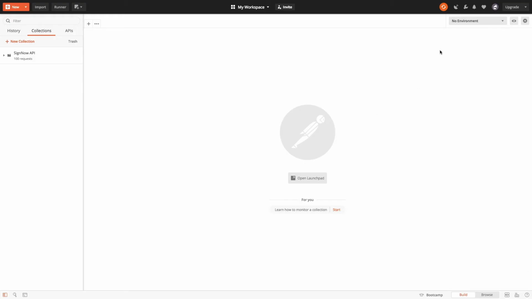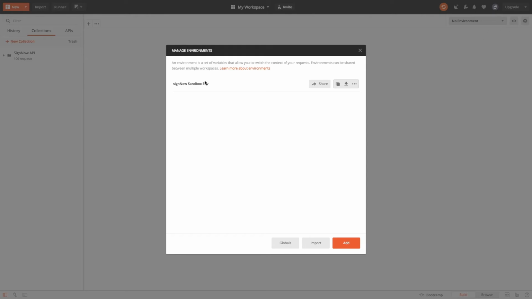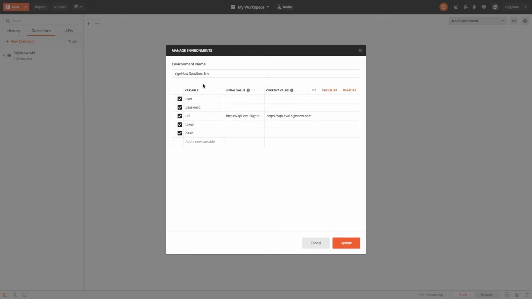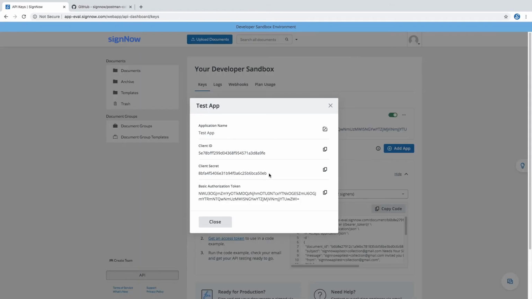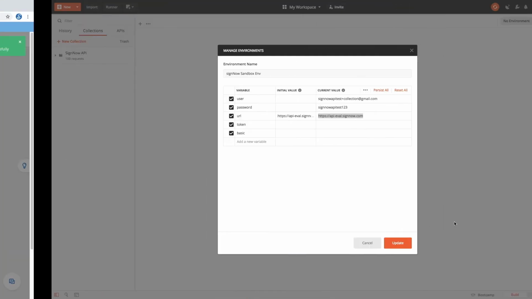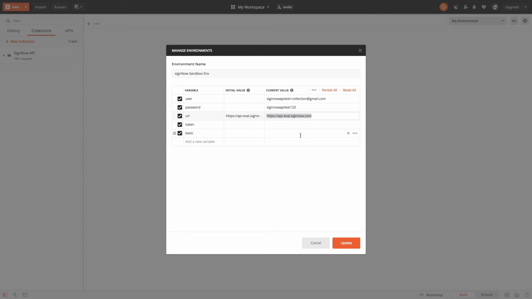Now open the Manage Environments window. Here you can set up your environment and specify the values for the username and password fields. The default URL will be as follows. Go to your Sandbox account, copy the basic authorization token from the API dashboard, and paste it into the basic field. The token field remains blank. Click Update when ready. That's it!